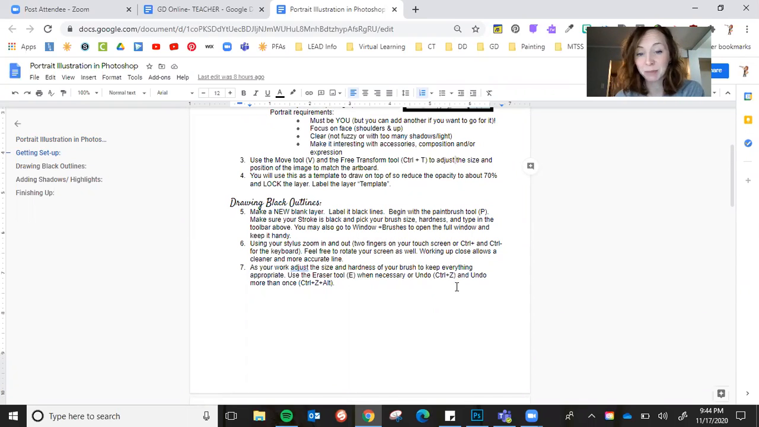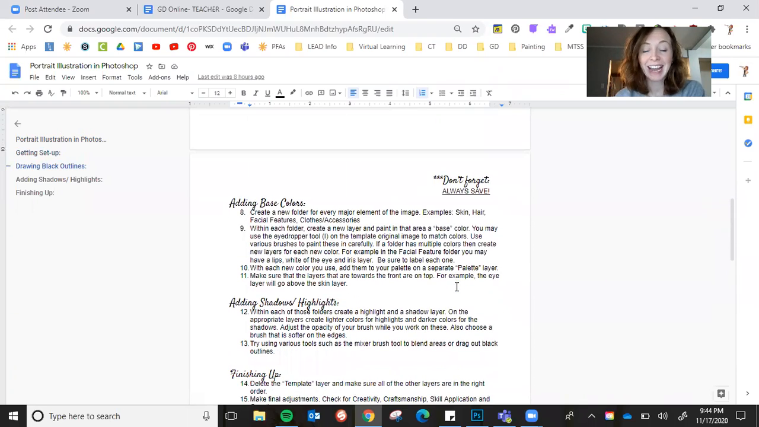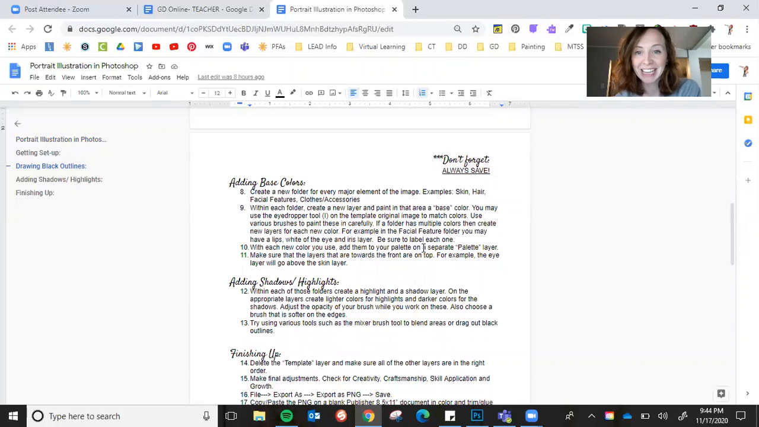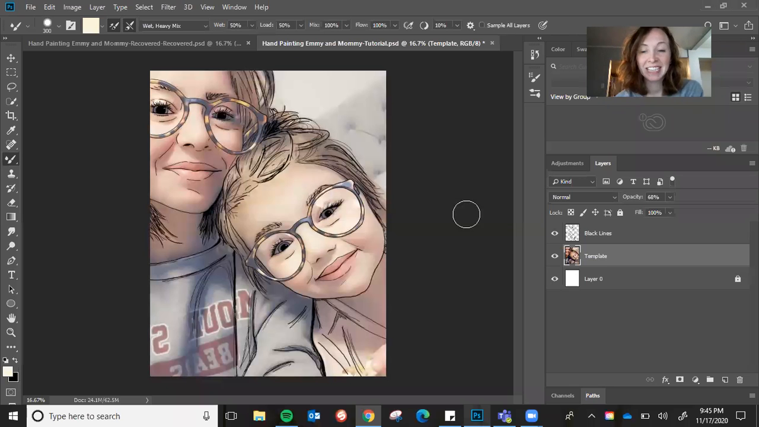So that brings us to page 2, and I'm going to be walking you through how to add your base color. And then I'm also going to go ahead and jump into adding shadows and highlights. So let's go ahead and jump right in. Make sure you're following along with that. So here's where we are. Here's where we left off.